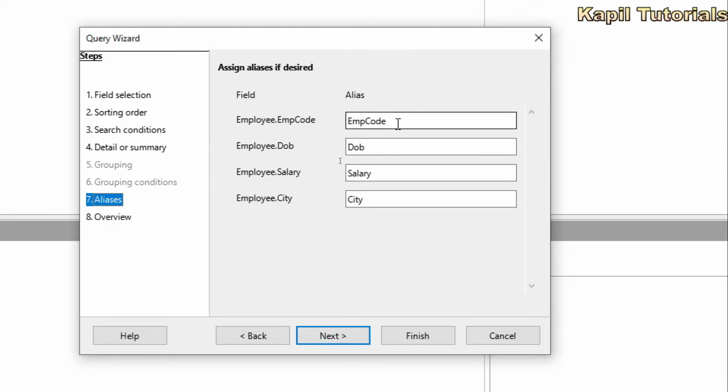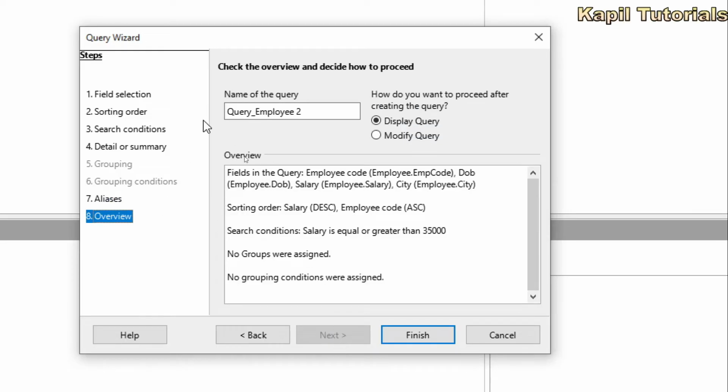Aliases means if I want to change the name. Suppose here I want to change the name as employee name, employee code I should write. Date of birth, salary. If I want to change anything, I could change from here. Next. Now name of the query. So I could give the name of a query. I could suppose write here a query of the employee, so display query. Click on finish.